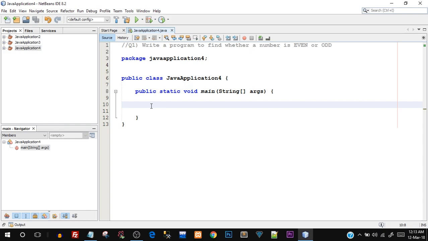So quickly open up your NetBeans IDE and create a new project. As you can see on the screen, I have already created a project. I would recommend that you type the program along with me. Starting off, we'll just declare an integer variable. I'll say int x is equal to 5. Now we have to check whether this number is even or odd.